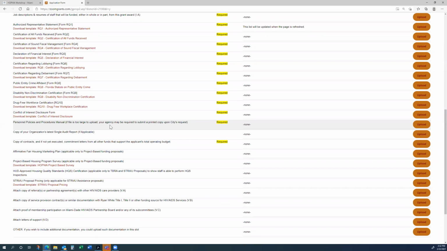However, if you do not do that, you will not be able to submit your RFP, because the fact that your file is too large is not going to meet the requirement of uploading something. There has to be something uploaded here. If not, you will not be able to submit your RFP. So please keep that in mind. Okay, so you'll send your single audit report if applicable.